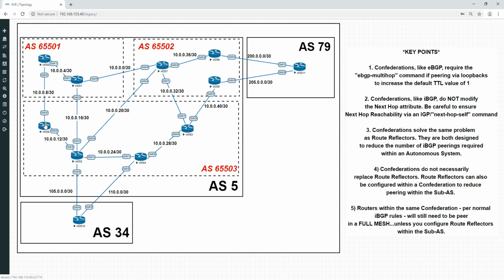Now, the peerings between these sub-ASs, these confederations, for example, this peering here between router 2 and router 3, if you remember, with iBGP, we're often peering on loopbacks, and we're using an underlying IGP. In this case, we're going to be using OSPF within this entire AS. But to peer between these two, you actually need to use the eBGP multi-hop command because we're traversing 2 different autonomous systems. They're sub-ASs, AS65501 to AS65503. Because of that, we have this eBGP-like attribute of having a time to live value of 1.